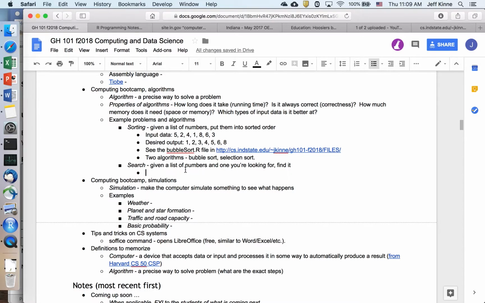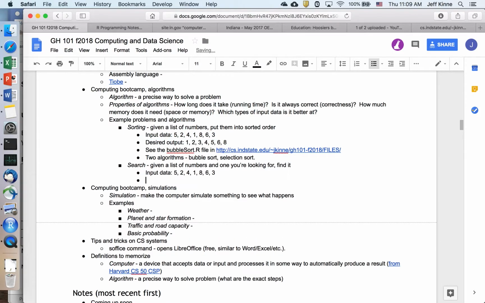So given a list of numbers, we're looking for one. Our input data would be some list, potentially sorted, potentially not sorted, and a number to search for. Let's say that we're going to search for the number 4. Okay, so we have this list, and then we have some number we're looking for. Desired output: yes or no, and where in the list is the number.